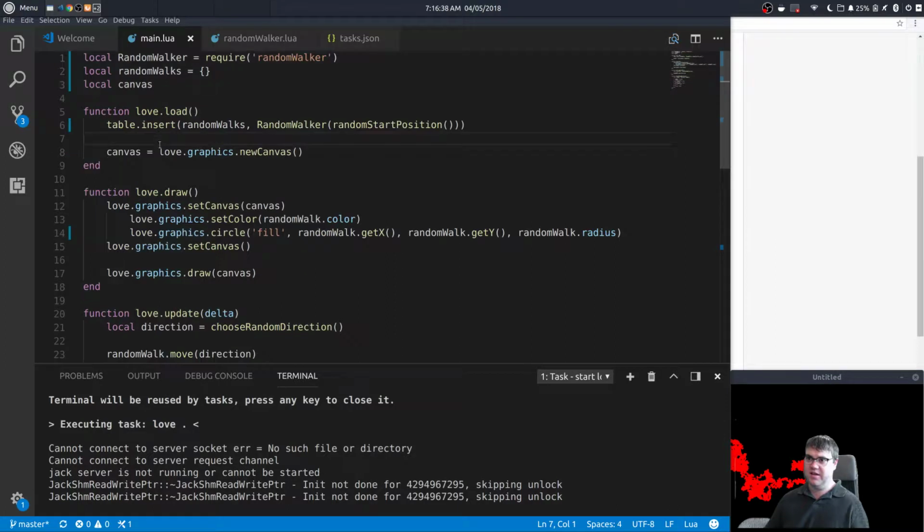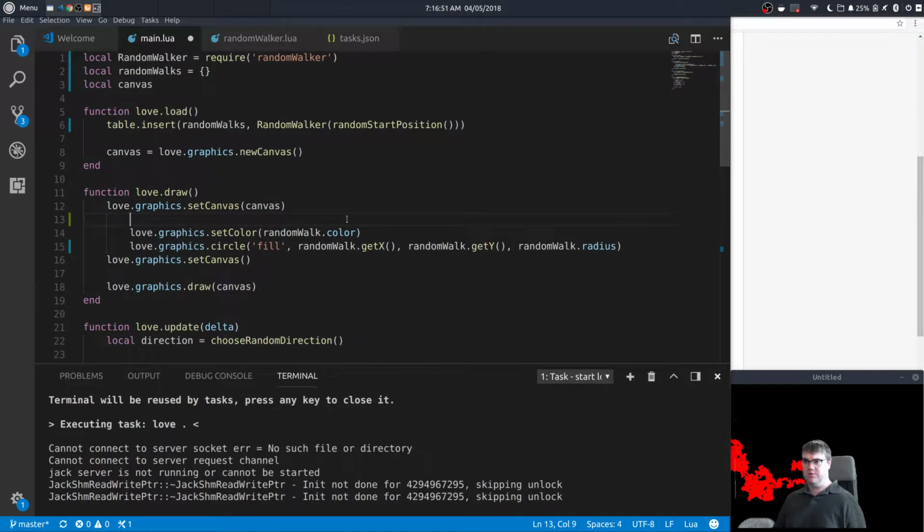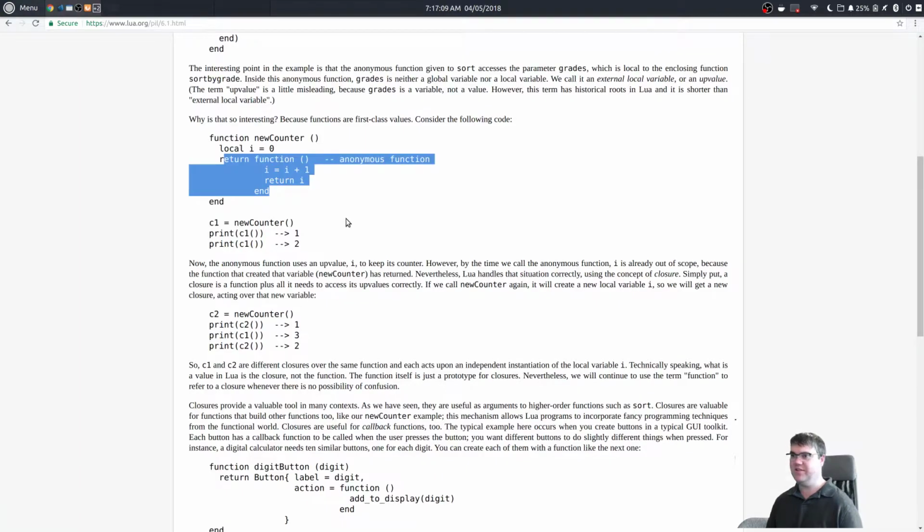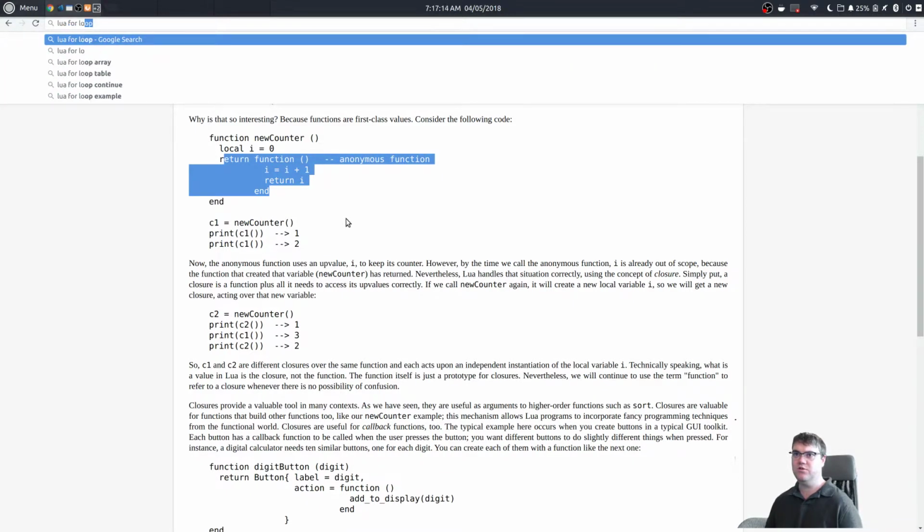In love.draw, we set the canvas to this. Love.graphics.setColor. Okay, so then here we want to loop through the table. So that's going to be, let's see, for, and I always forget this and have to look this up. It is Lua for loop table.